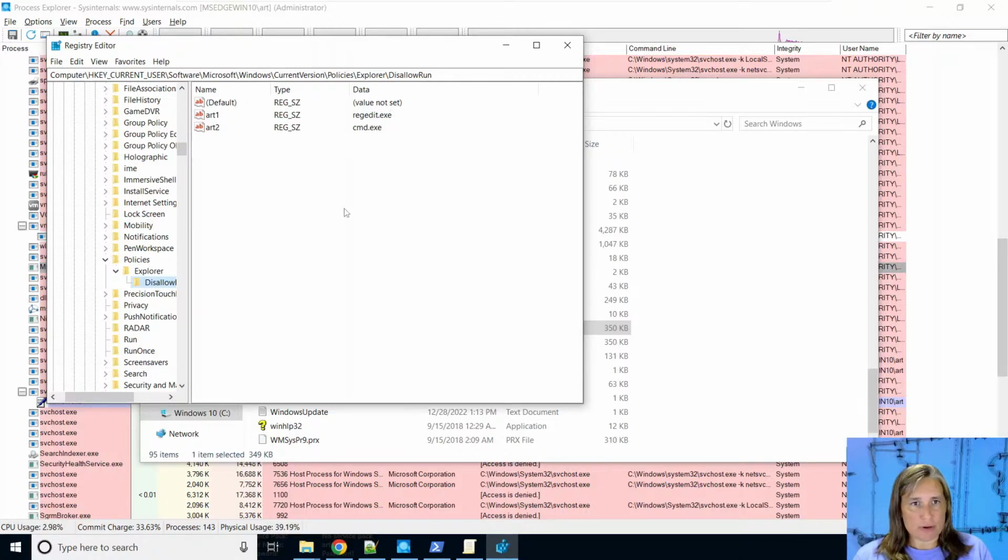And that's it for our defense evasion atomic spotlight, modifying the registry to disallow running of specific executables.